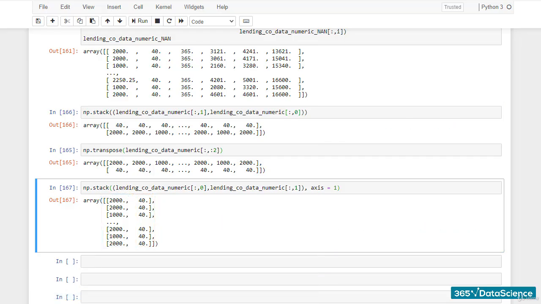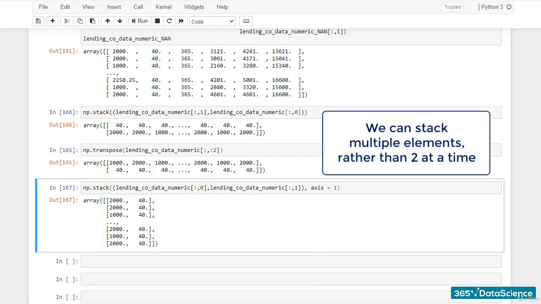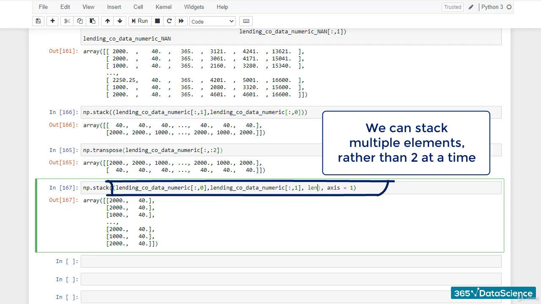Great job! We also mentioned that we can stack multiple elements rather than two at a time. To do so, we just need to include another array in the tuple. For simplicity, we'll just add another column from Lending Company Data, Numeric. This appends the newly added column to the back of the array as we expected.